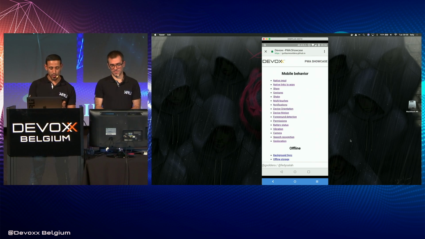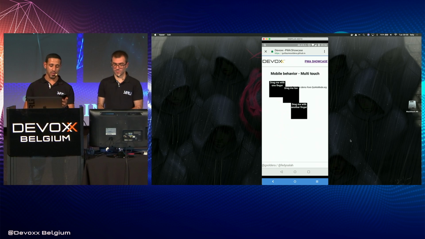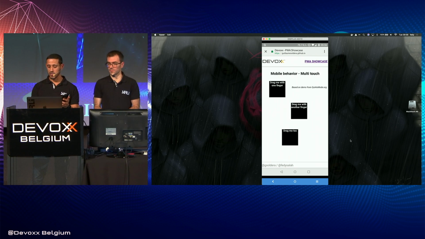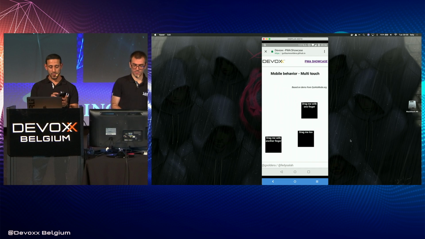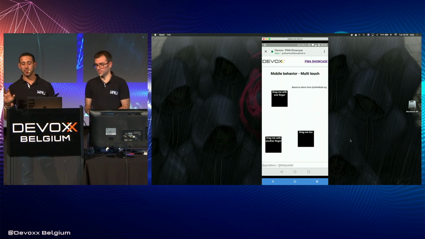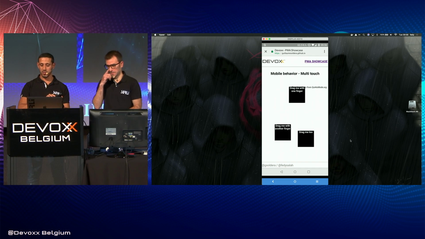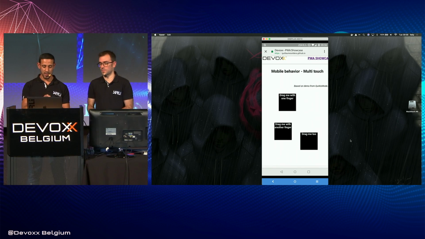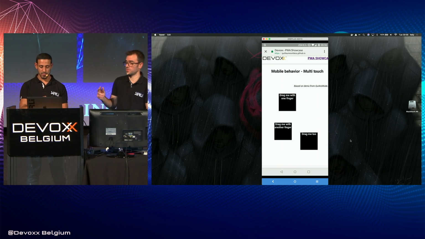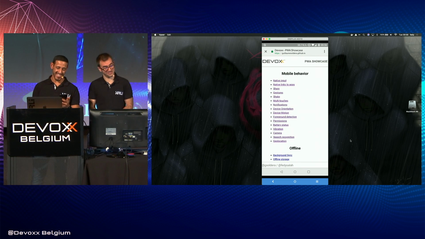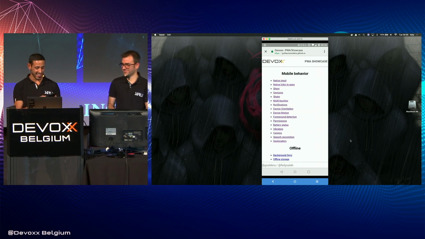So now we have other cool features like multi-touch. I can drag and drop. All this is just HTML and JavaScript. We can also do multiple drags with 2 fingers, like here. And it works with 3 fingers too. It's not limited to 2 fingers.